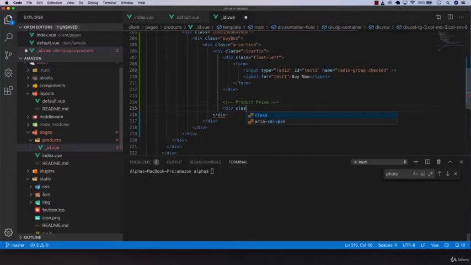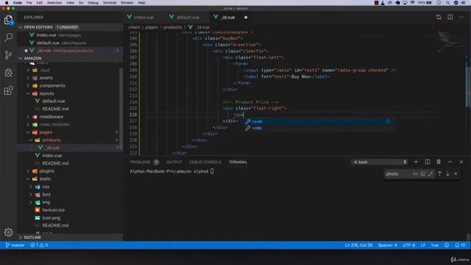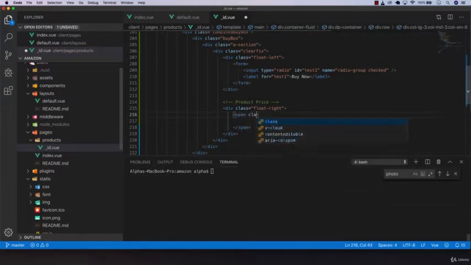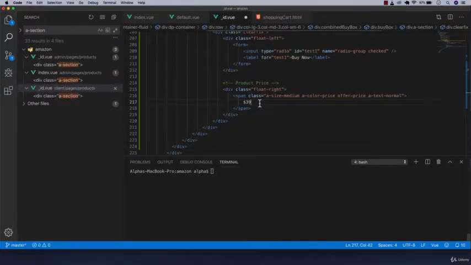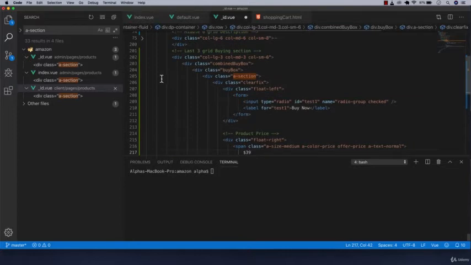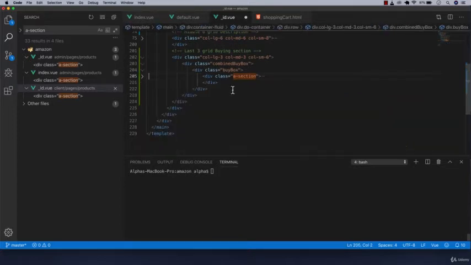And then div class float-right. And then span, and the class will be a-size-medium, and then a-color-price, and then offer price, and a-text-normal. And between the span you want to add the price. Let's put a dummy price first. After we have added a price, we want to close this section, which would be a-section.